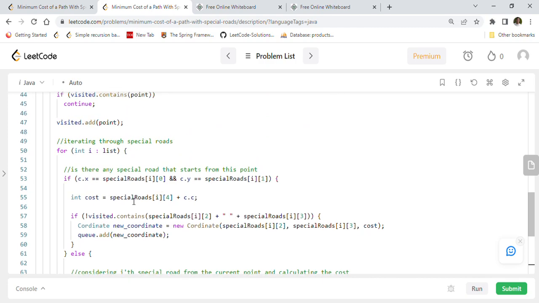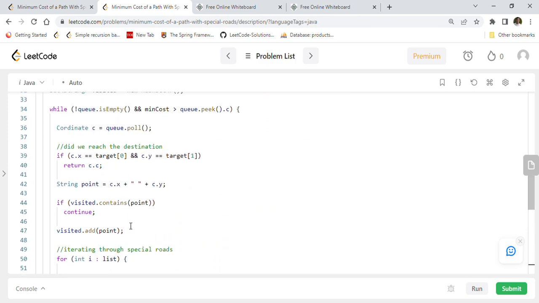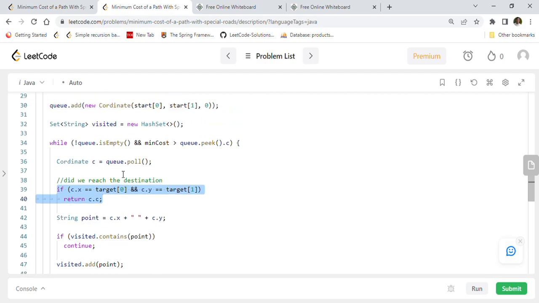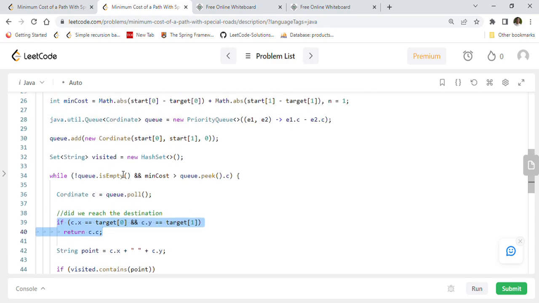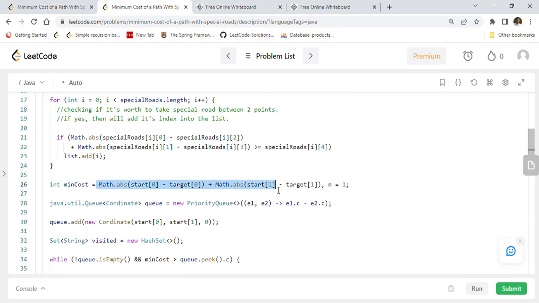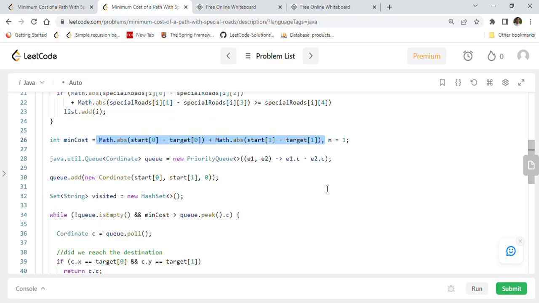Okay, the min cost will come from here, right? So you will find the min cost here. If you reach the target, c.c will give you the cost, which is the minimum cost. If you never reach the target, then your minimum cost will be this original cost, which is without any special roads, right?